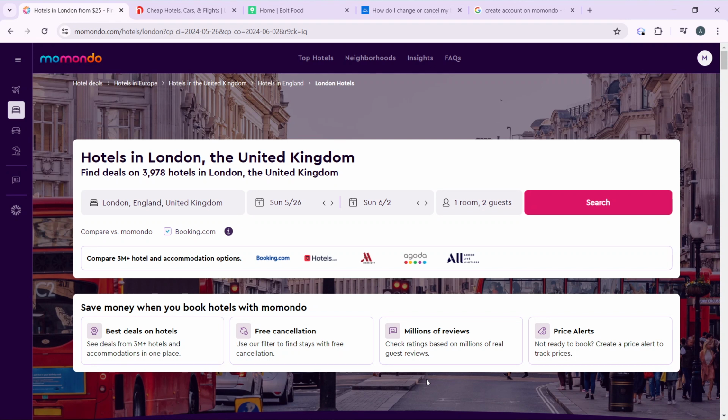Pretty simple. Launch the browser of your choice and locate the search bar. In the search bar of the browser, type momondo.com. It's going to take you to the official website. Once you get in there, check the top right corner of your screen. You're going to find the sign in button. Click on that and follow through with the prompts to create your account using any of the available options.